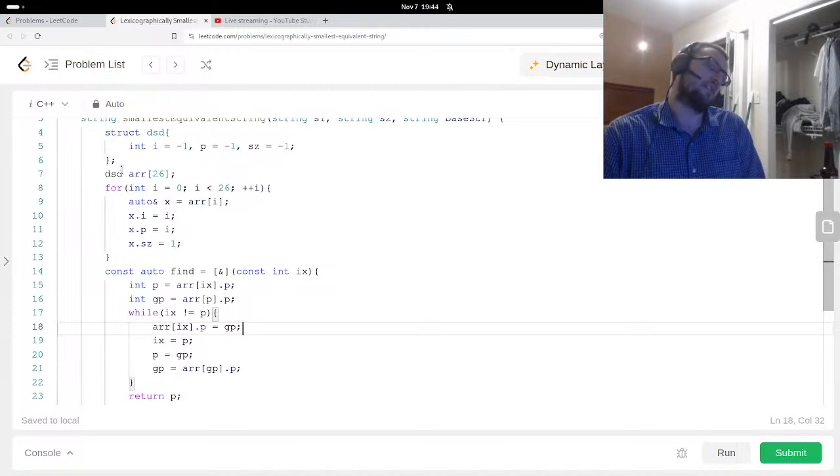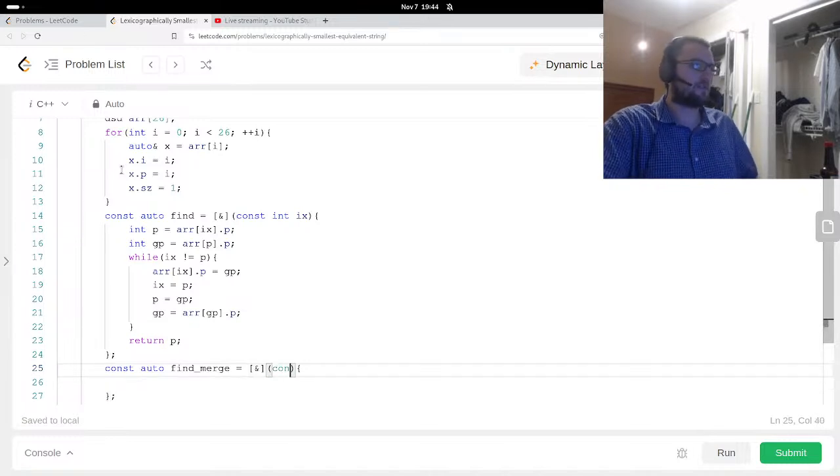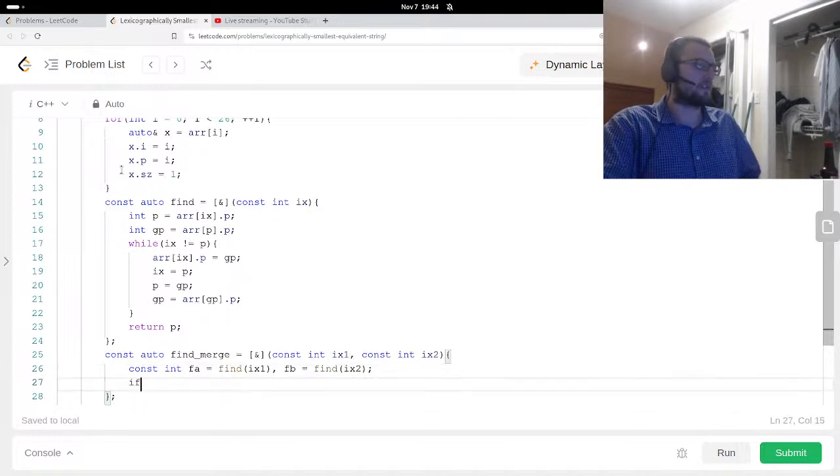Okay, all right, that's fine. That's a half compression. And that's the find. Find merge, with index 1 and index 2. We have constant A is array of index 1. Oh no, oh yeah, let's do find. So FA is find index 1, FB is find index 2, and we say if FA equals FB, these are already merged, we can return.